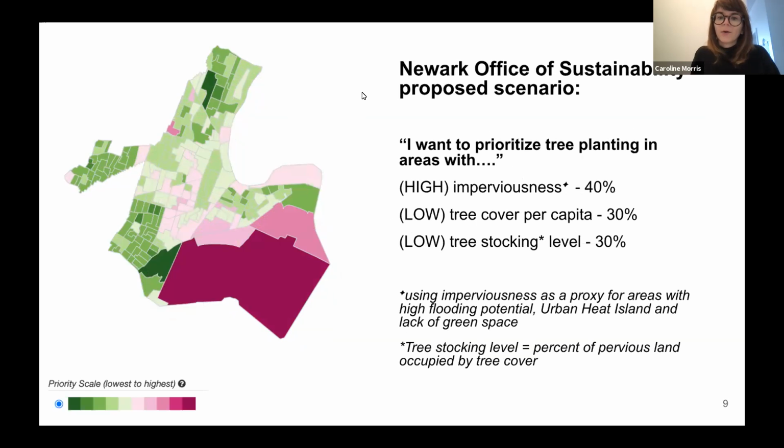And so from stakeholder or expert interviews, we found that imperviousness is a great proxy for areas with high potential for a good impact for trees and enhanced tree pits. So our proposed scenario is looking at high impervious areas because they suggest high potential areas. And imperviousness is also associated with urban heat island effect and lack of green space.